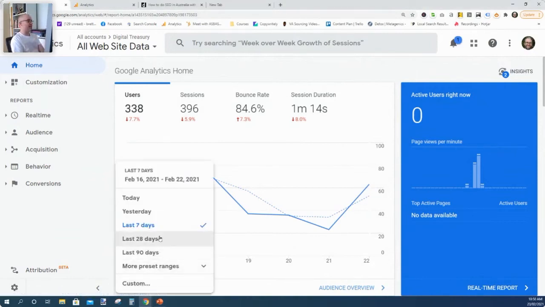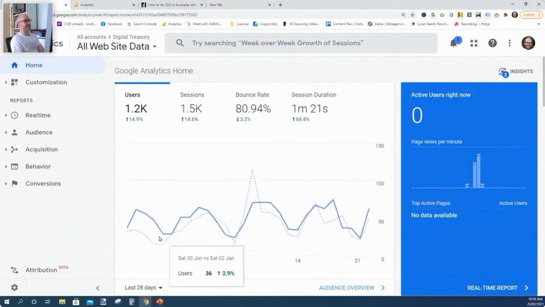I can get more data by looking at the last 28 days. So I can see over the last 28 days, this website has had 1,200 visitors, and that's actually up 15% on the prior period. The bounce rate is basically, a bounced user is when they stay on your site for 0 seconds. So a bounce rate of 80% is actually pretty high, and I need to do some work on my website to make sure when people get to my site, they aren't just bouncing straight back off.